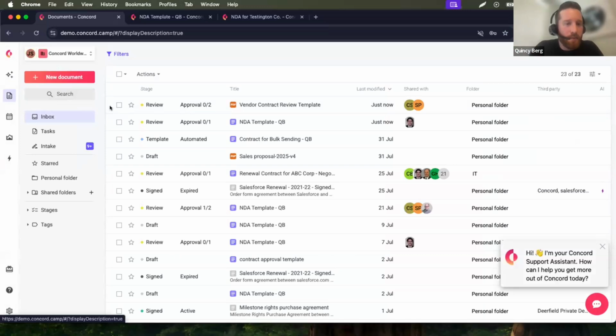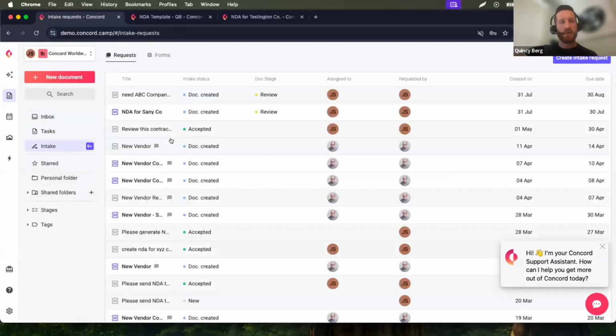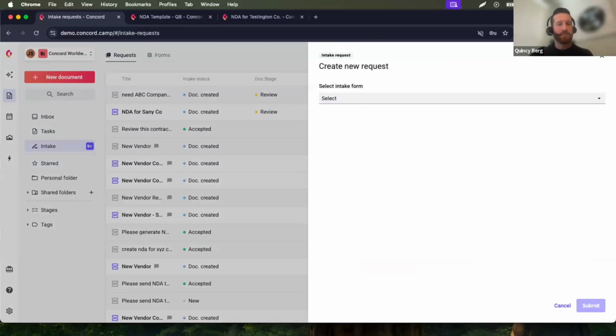Now that we're transitioning, we just have one question from Jennifer. Can non-users access an intake request form, or do you have to be a user to access and complete the intake form? Your non-users would need a free viewer license of Concord. So they would need a license, but it's not a license that we would charge you for. As long as they have a free viewer license, they'll be able to go and see this section here with all of the requests they've made, as well as create new requests.